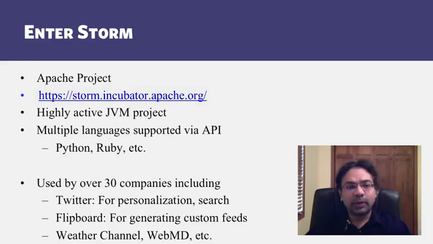So the STORM system has become very popular in the last few years. It's an Apache project in the Apache Incubator. It's one of the more highly active JVM projects today. Multiple languages are supported in the API, including Python and Ruby. And STORM, as of today, is used by many companies, including Twitter, for personalization and for search. So every time you do a Twitter search, you're likely using indirectly the STORM system that Twitter is running in their data centers. Flipboard uses STORM for generating custom feeds, and a variety of other companies and websites use STORM as well, including the Weather Channel, WebMD.com, and others.